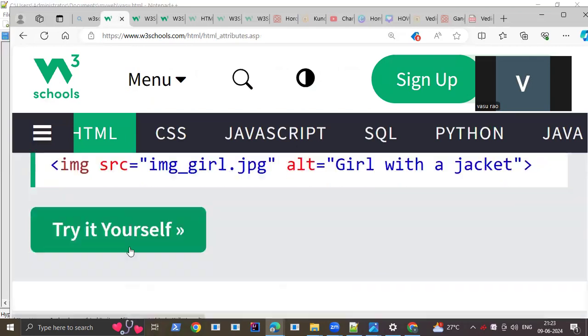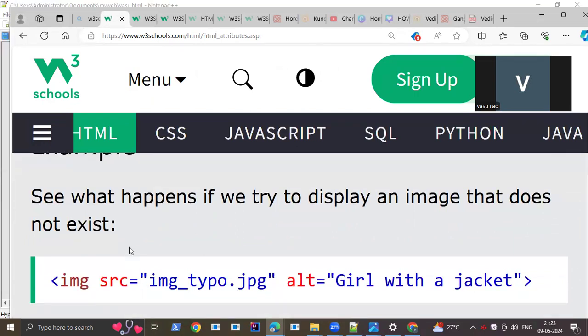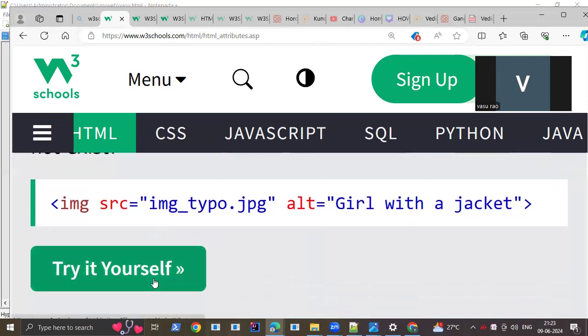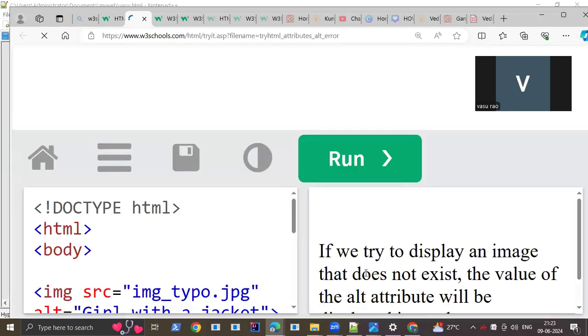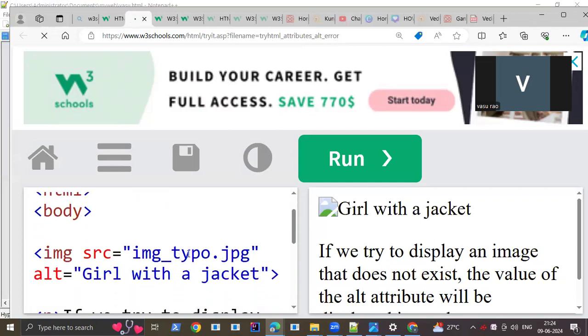What is the next attribute? So what happens if we try to display an image that doesn't exist? Suppose there is no image. At that moment, this alt text will be displayed. What happened? Girl with jacket. Because the alt text will be displayed. Why? Because this image is not found there. At that moment, the alt text will be displayed.